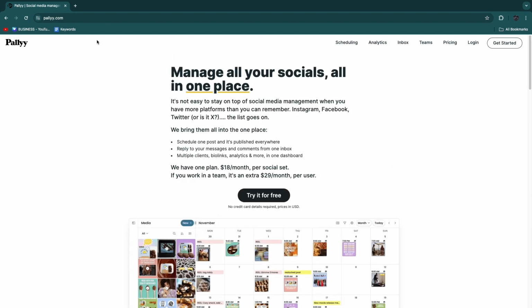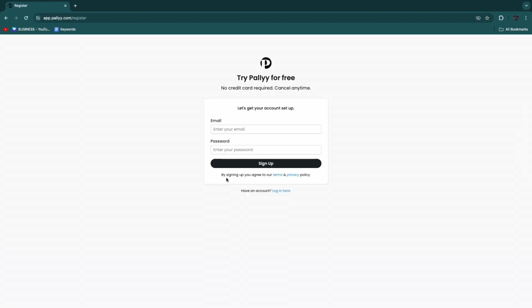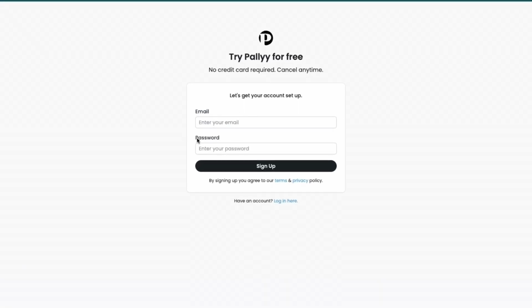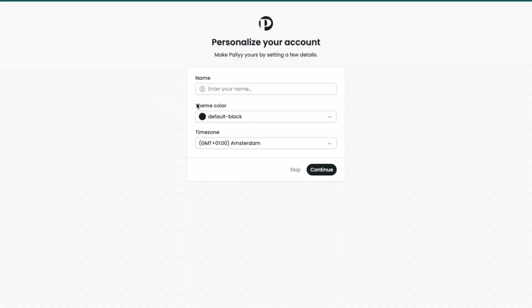So in order to get started, just go to pallyy.com and click on try it for free. There is no credit card details required. So click try it for free. And here, go and sign up by entering your email and password. Then next, enter your name, choose a theme color, and select your time zone. Then go ahead and click on continue.